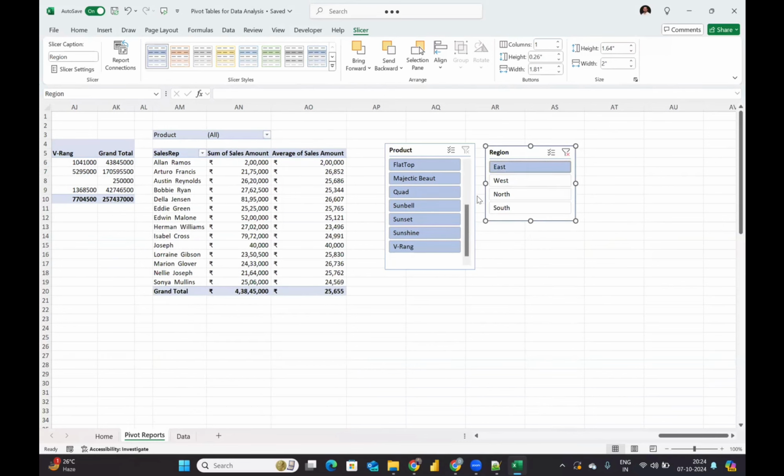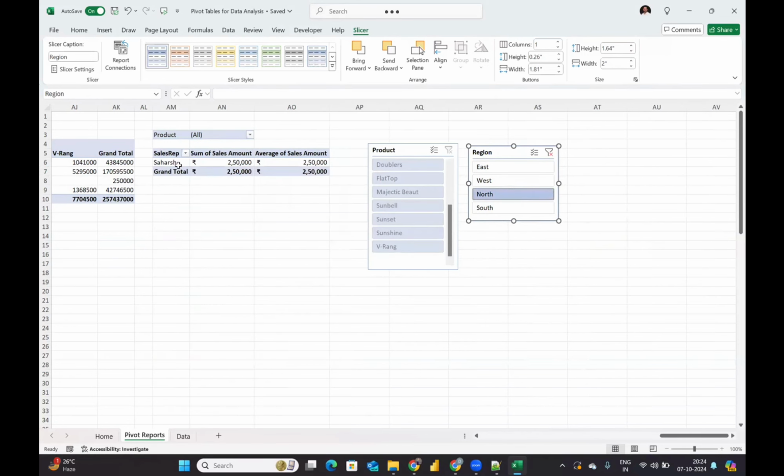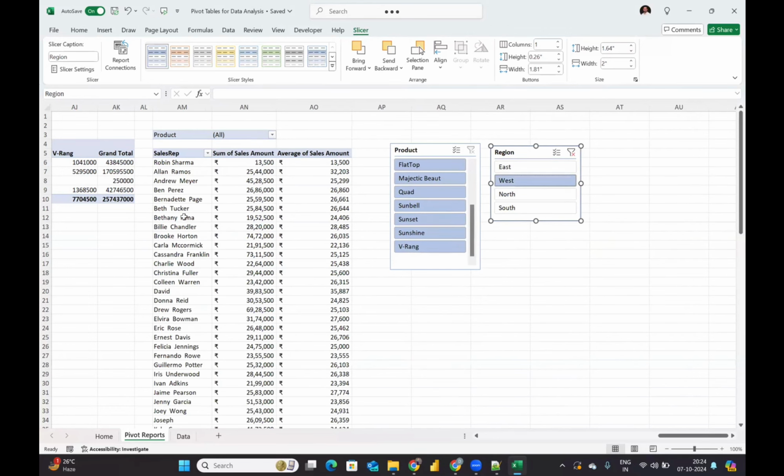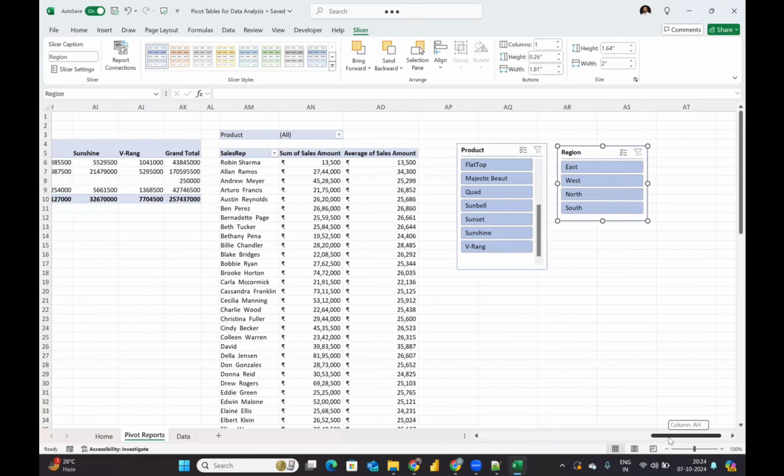If I select the east region, west region, north region, with only search. South region you'll find many people. West region we find like Alan Ramos, Kushi, David, and so on. So click on the clear filter, it will show all. So one more thing here.